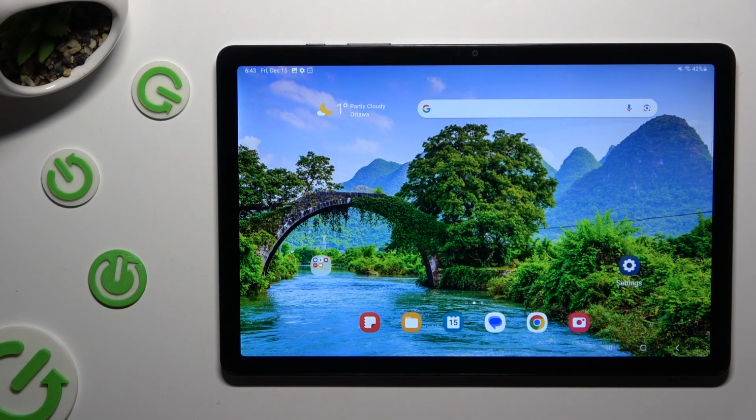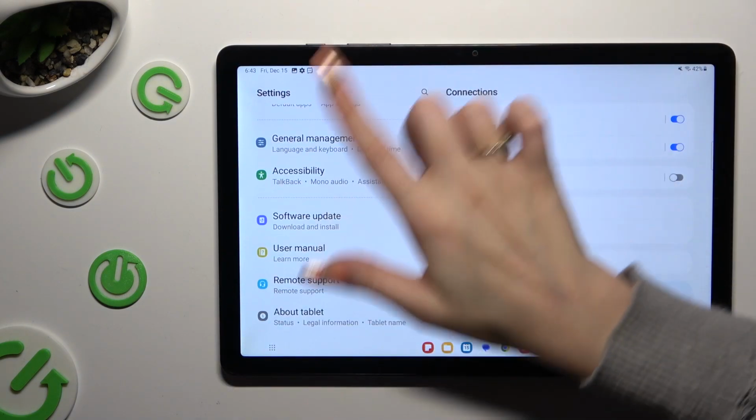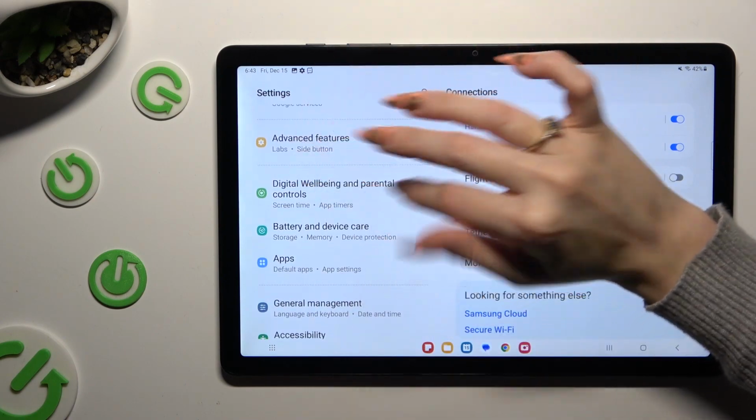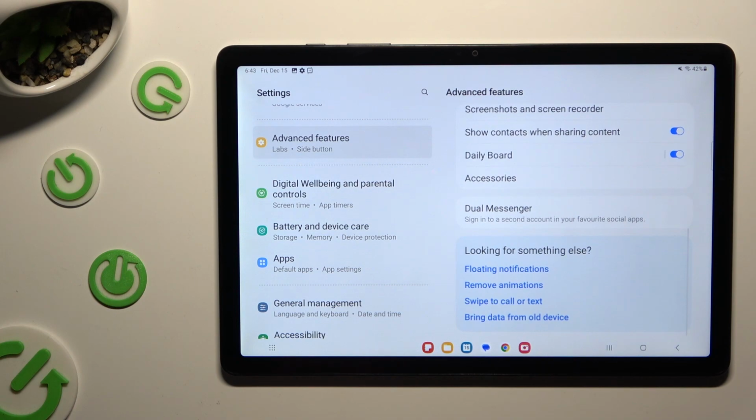Begin by going into Device Settings and scrolling down to access Advanced Features. Then scroll all the way down and tap on Dual Messenger.